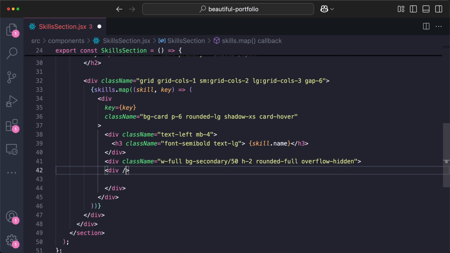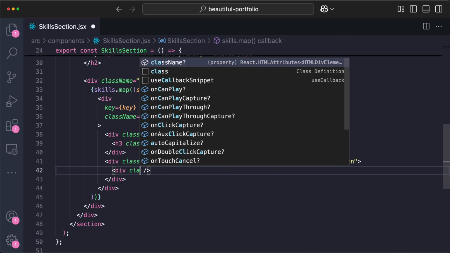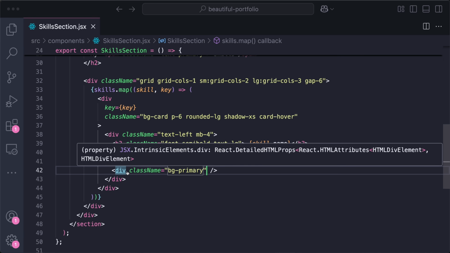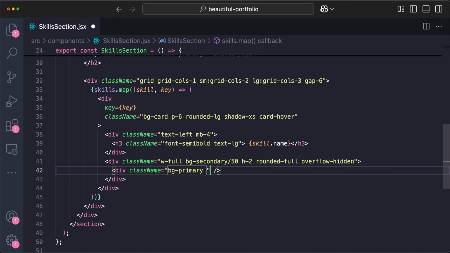Now again, close this div, and in here, actually this div should probably be self-closing. I'm thinking about it. Yeah, inside of here, I want to put a class name. Make it bg-primary, so it's purple, and then we'll say height of 2, rounded-full, origin-left, and we'll set an animation. So animate-grow 1.5 seconds, and it's going to ease-out just like this.